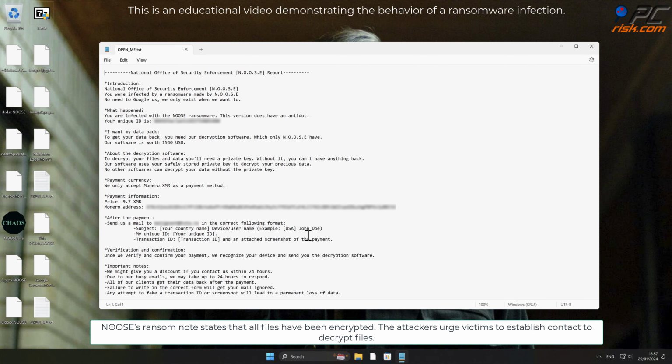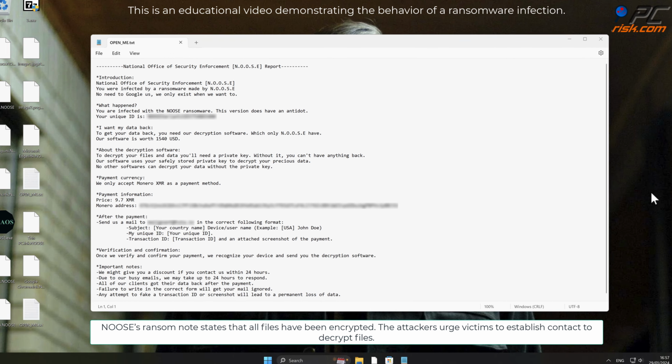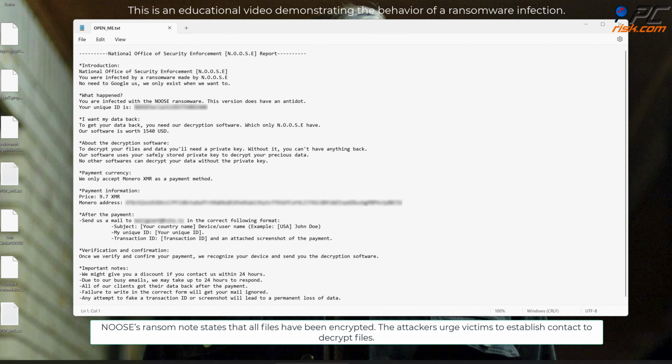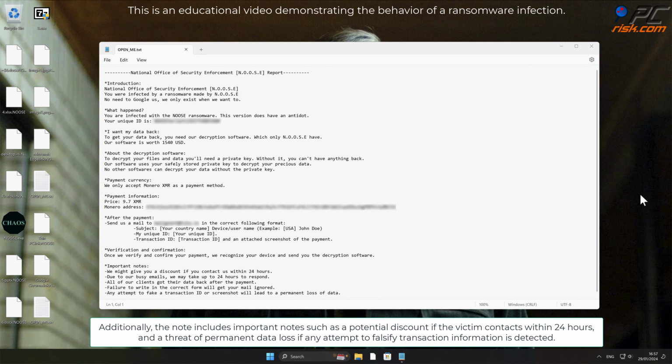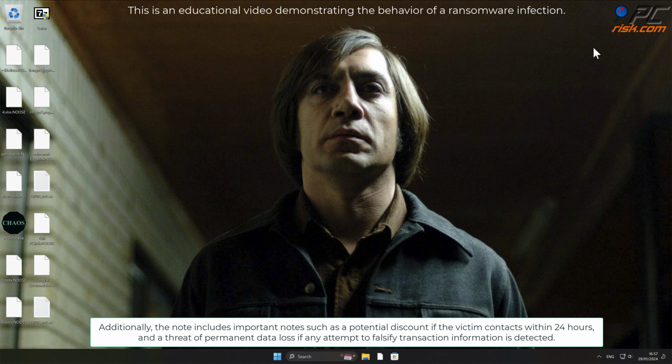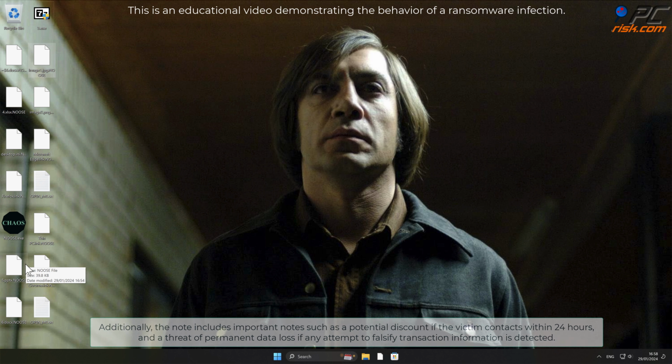NOOSE's ransom note states that all files have been encrypted. The attackers urge victims to establish contact to decrypt files. The note outlines a detailed process for the victim to follow, including sending an email to a specified address with a unique ID and a screenshot of the payment transaction. Additionally, the note includes important notes such as a potential discount if the victim contacts within 24 hours and a threat of permanent data loss if any attempt to falsify transaction information is detected.